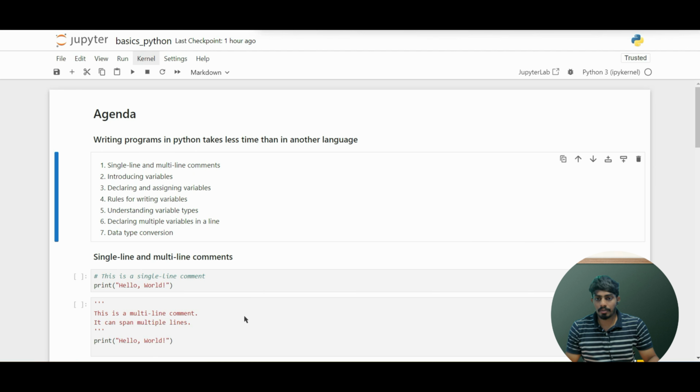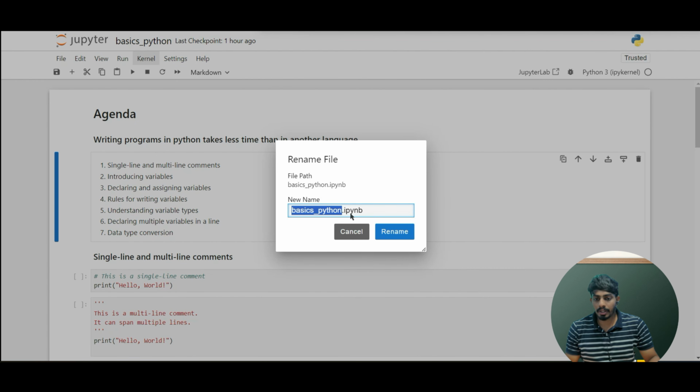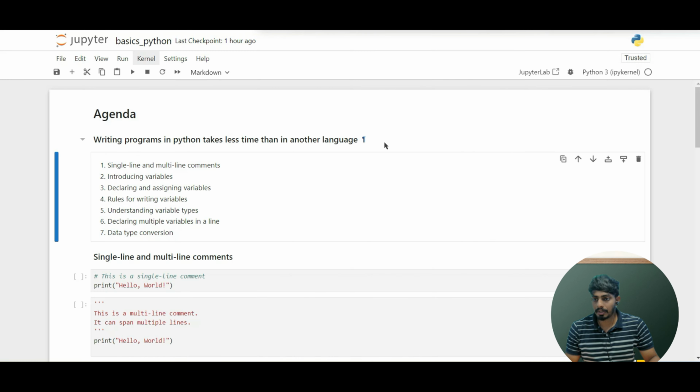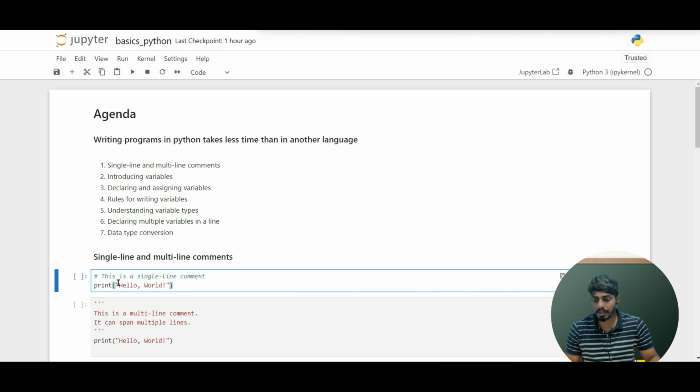So this is the Jupyter interface. Let me briefly tell what this interface is and what options are available, right? Here you can edit or rename the file name, right? And you have the menu bar: file, edit, view, and everything else. And this is the place where you write the code, right?